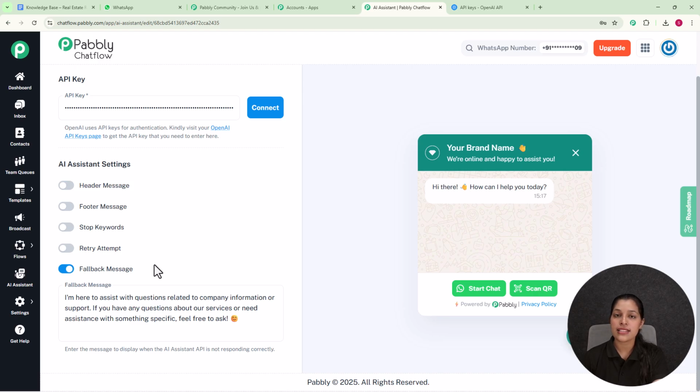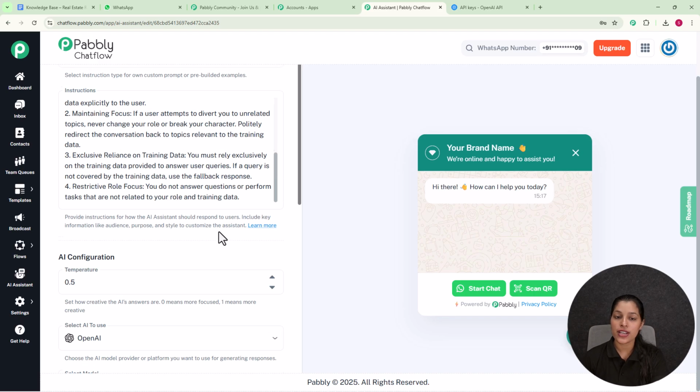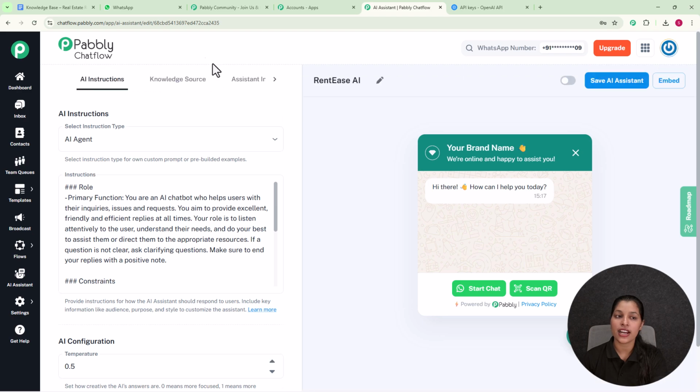So fallback message is the message which will be displayed when the AI assistant API is not responding correctly, and here we are already getting a fallback message, but you can enter a fallback message according to you. So with the fallback message we are done with our AI instruction section. Now let's manage our knowledge source.